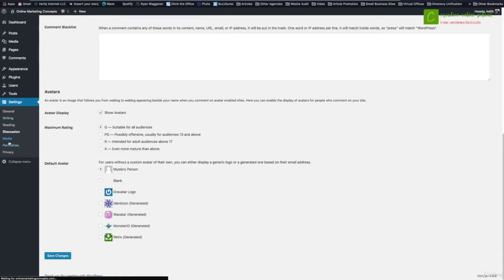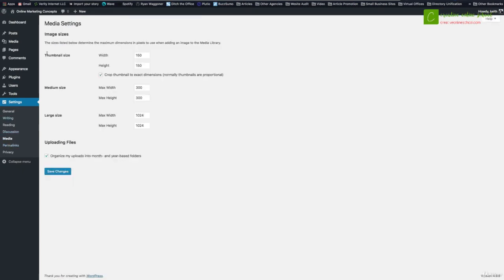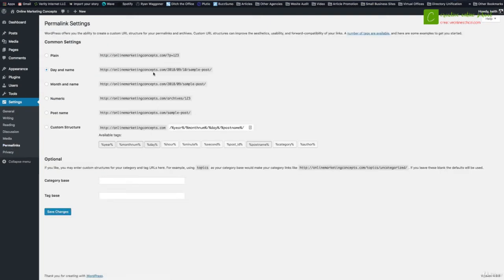Media. When you upload media, how does it show? These are just the default sizes for small, medium, and large images. I really don't mess with that too much. I'll show you where that does become important later on, but just know that it's here, that you can always tweak it. Permalinks, that's the last big one here. By default, WordPress sets it to day and name.